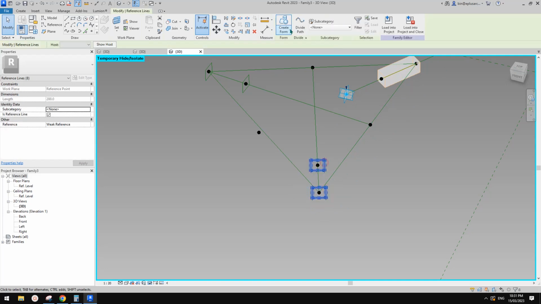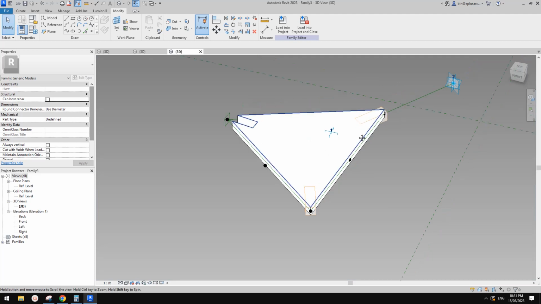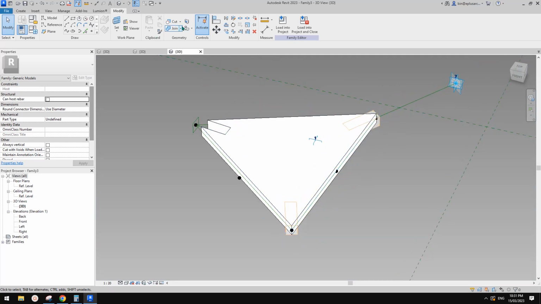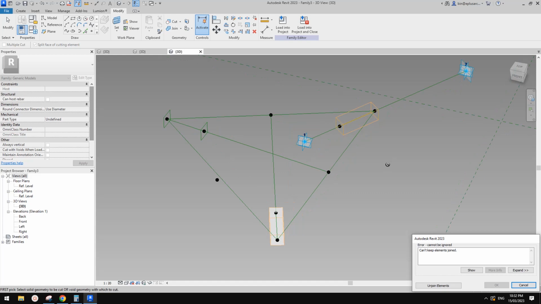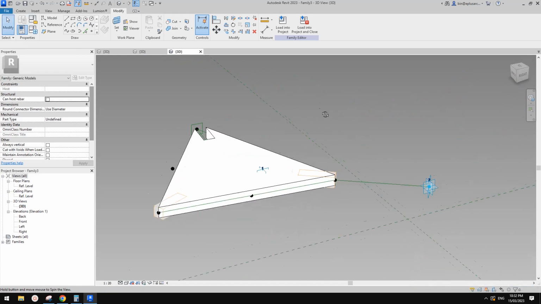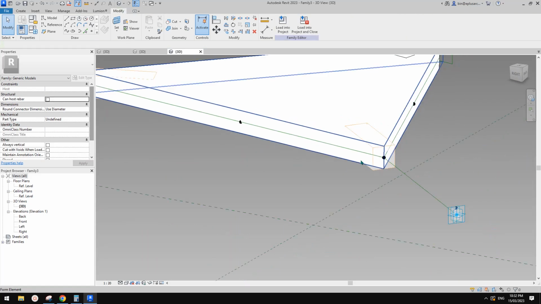1 and 2, create a form, create a void. And HR, so looks like it's not automatically cutting the void. So let's help it. We have some issue here. Okay. Not sure.